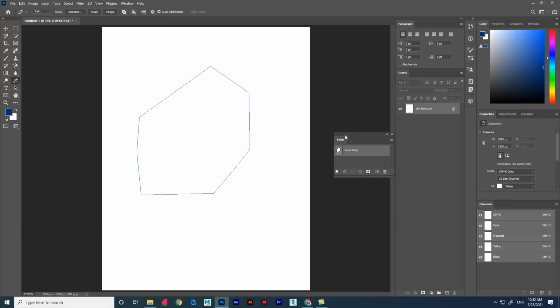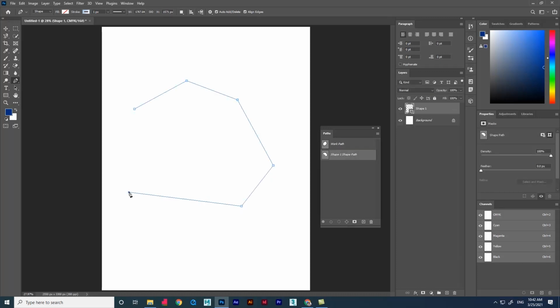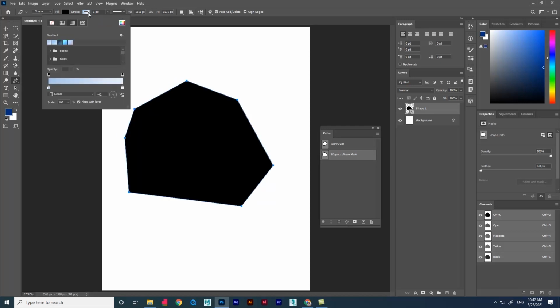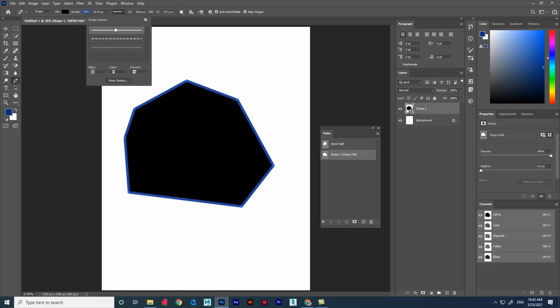No, it's here in the path section. The path will be saved here anytime. If we select it, the path will be visible on the document. Okay, let me create a shape and you can see the shape is also available in the path section. Let me apply fill color and stroke color to the shape. We can also increase the stroke size and make the line dotted and pointed if we want.